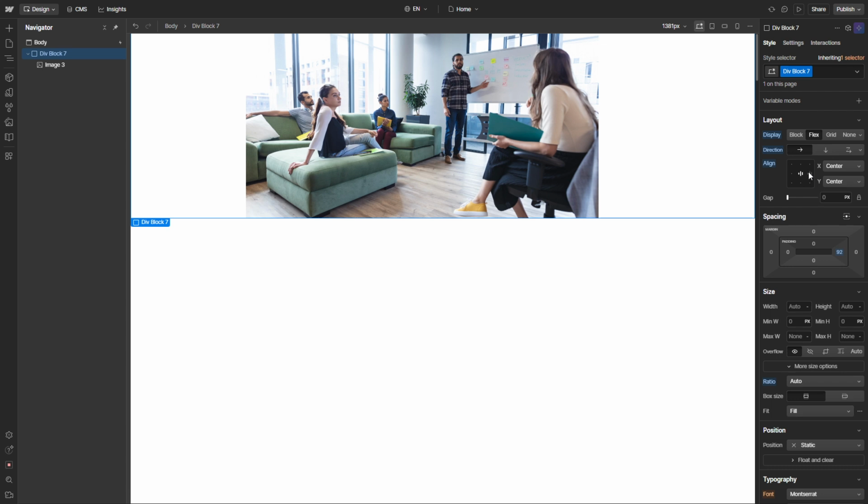I hope this guide has empowered you with clear, actionable steps to wrap images with div blocks effectively. Keep practicing and experimenting to discover the designs that work best for you.